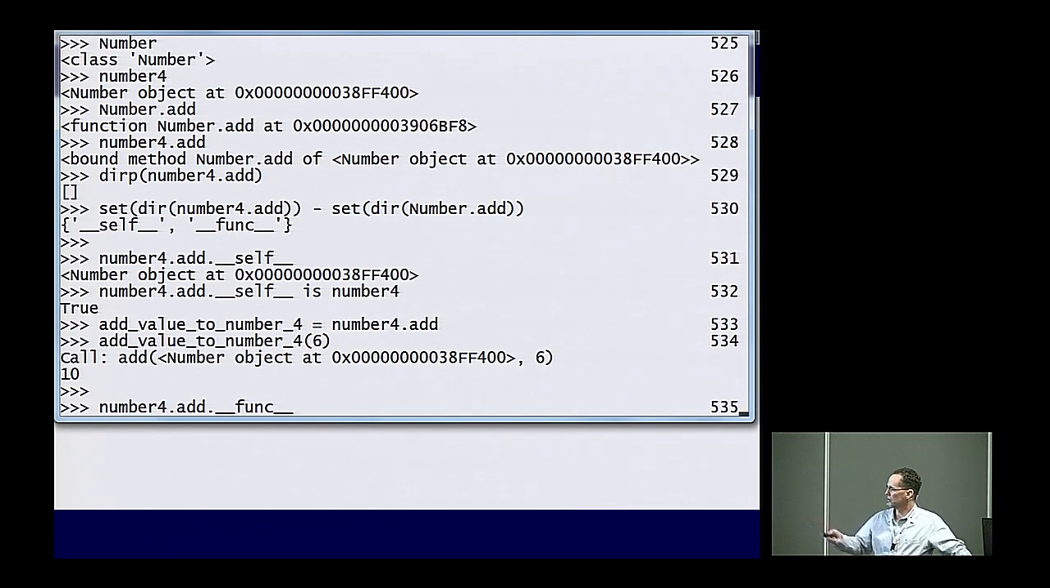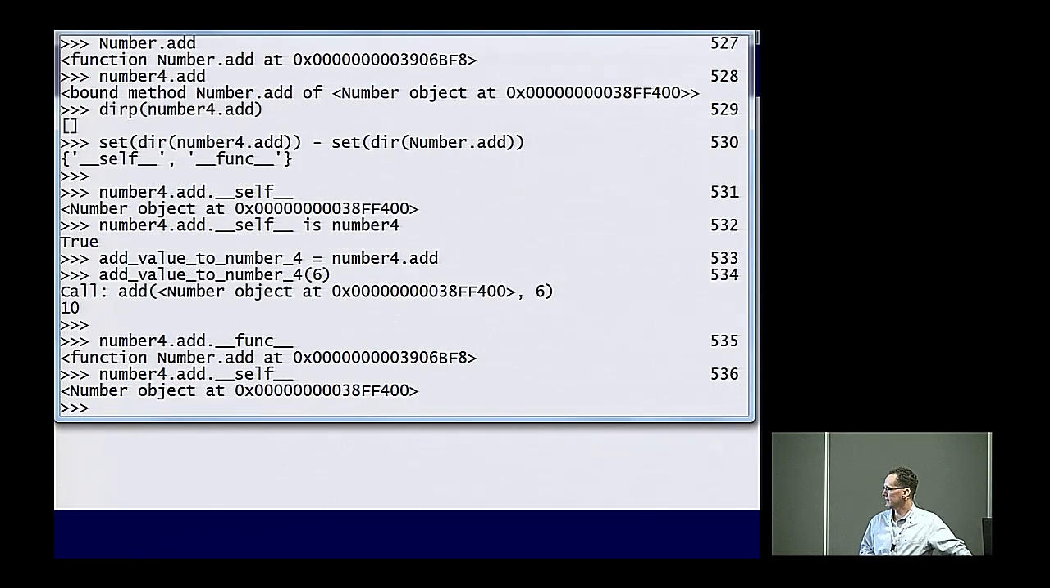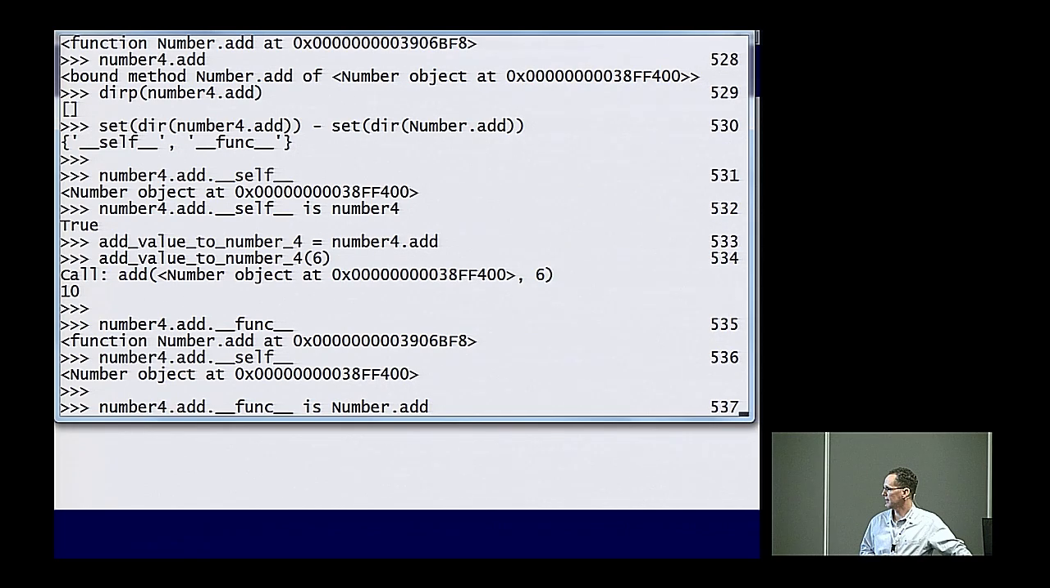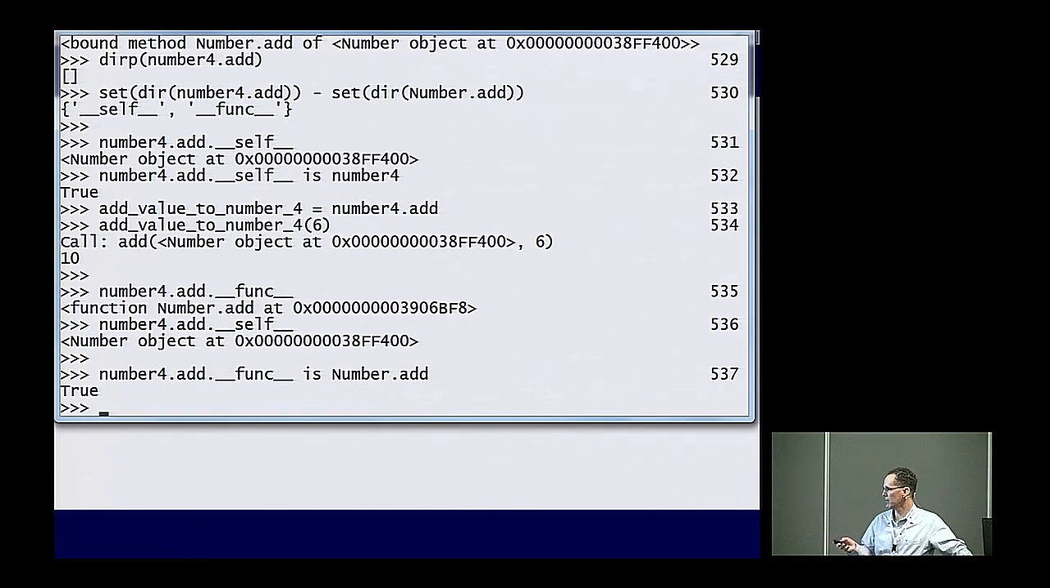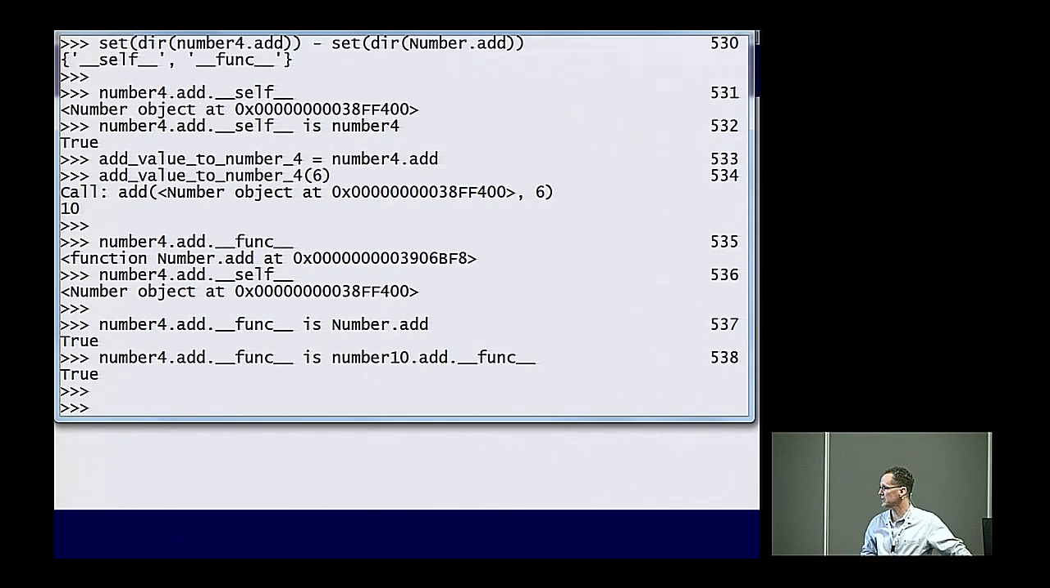So it knows itself and it knows the func. And the func just refers to the number. The numbers class, then add function. So there's the self, and the add func is that one, yep. So we believe that's actually true. And it's the same function. That makes sense. The function is the same. The bound method is very different because it has a different self, but the function is the same. It just refers to the function defined up in the class.